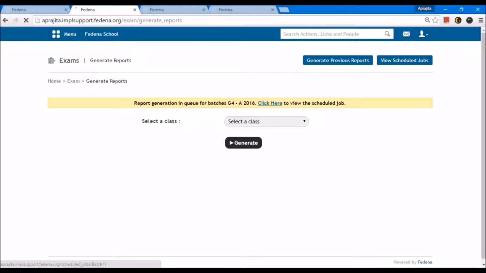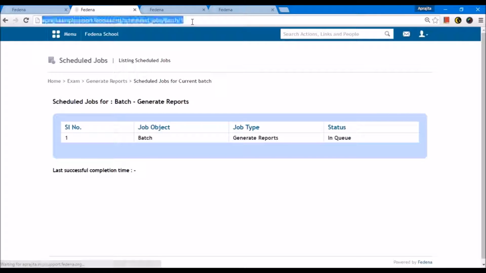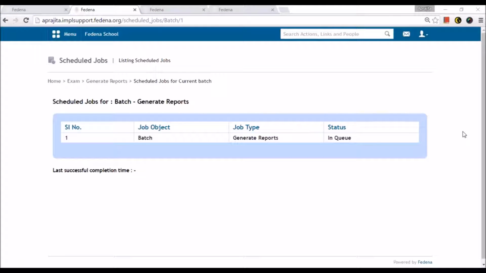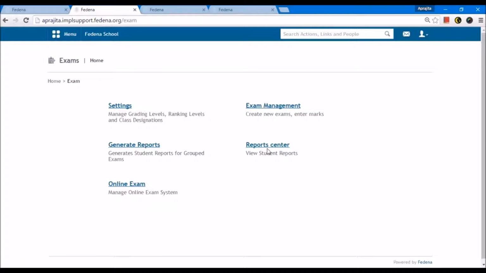To check the status, you can click on the click here option, and you will know that the status after a while will change from in queue to running when you refresh. So please refresh the screen or the browser after a few minutes and you will realize that this job will be completed. And once it is completed, we will be able to see the other reports as well. So now we can see the job is completed. Now we can check the report center for the reports.